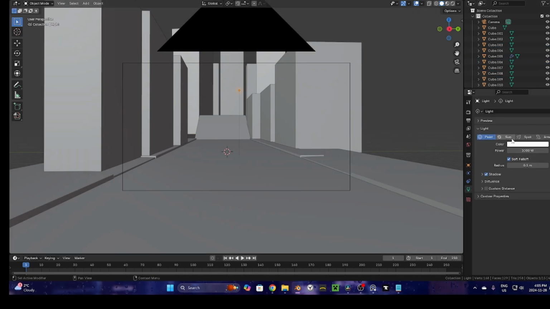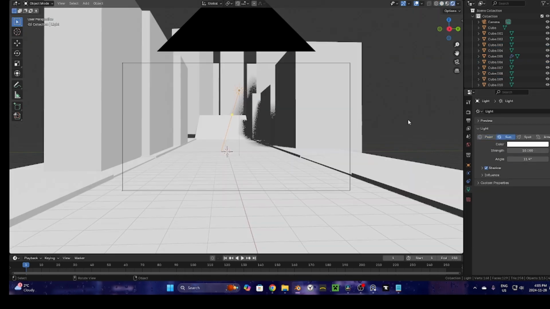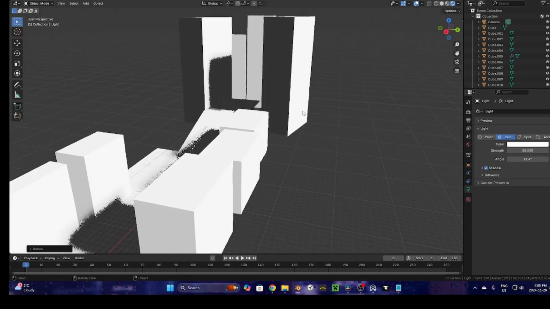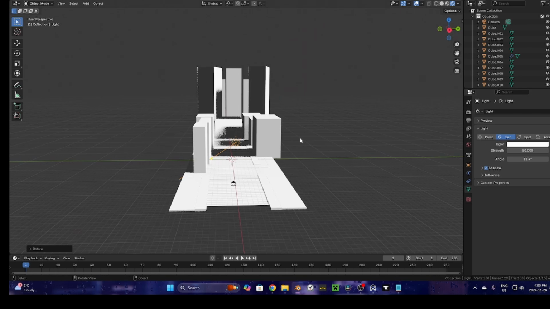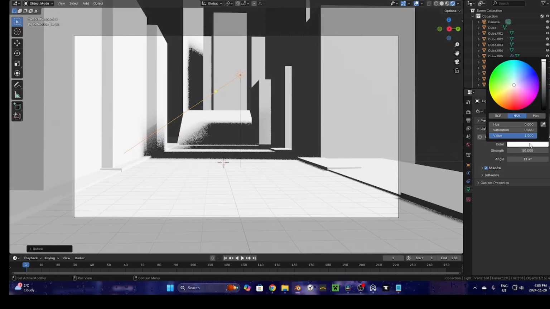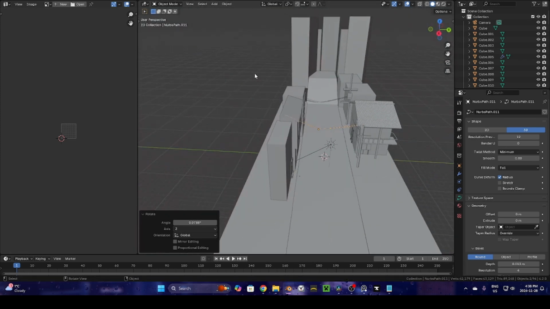For the lighting, I tend to add in a sun lamp with a strength of around 50, then make the background a darker blue. I sometimes add in additional lights, but only if there's an object in the scene that would realistically emit light. After that, I add more complexity to the models before moving on to the materials.